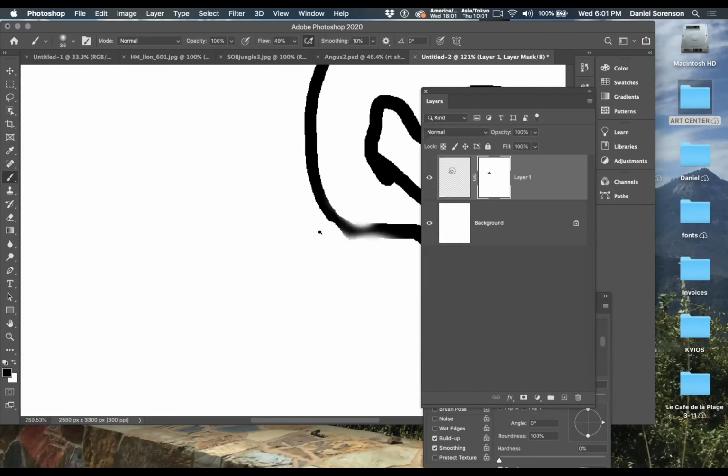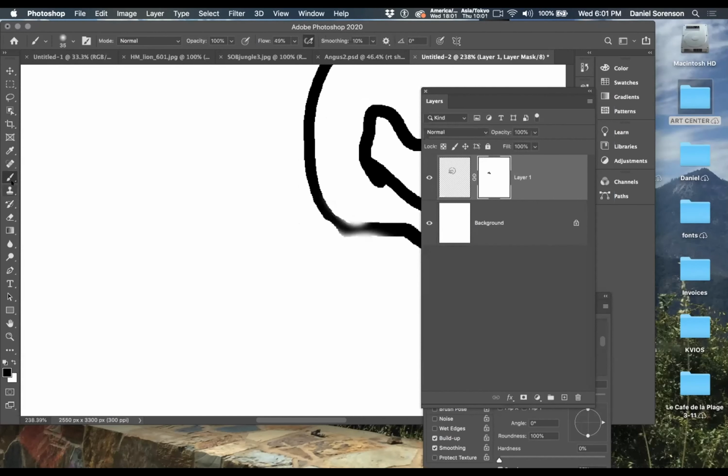I'm going to zoom in a little bit more and go back to my pencil. Whoops, I've got to go to white, and then I can clean that up. Something like that. Toggle back and forth.